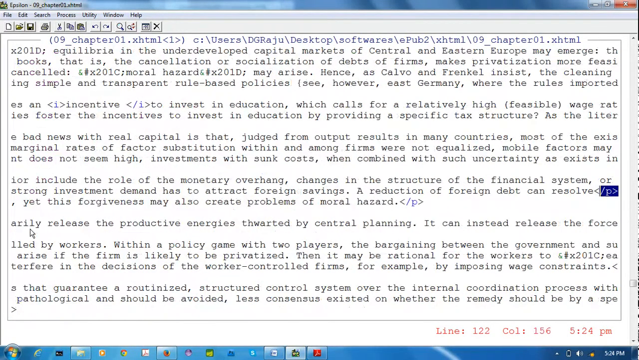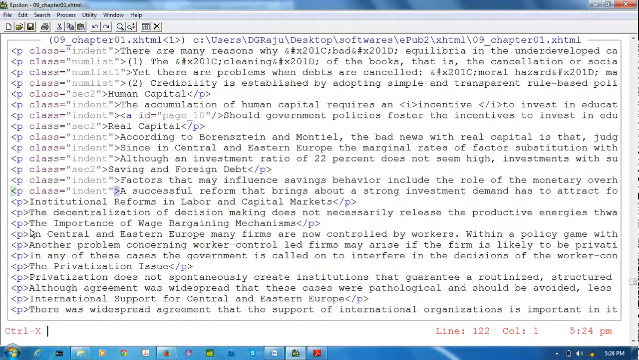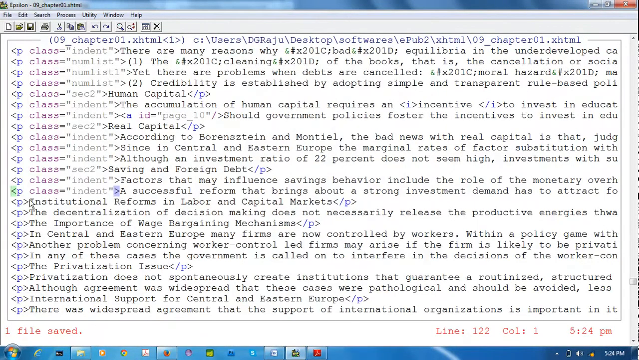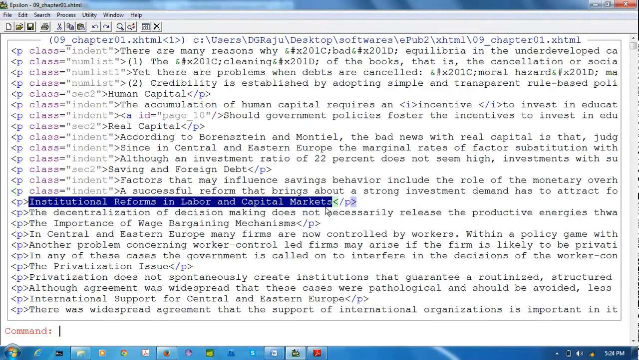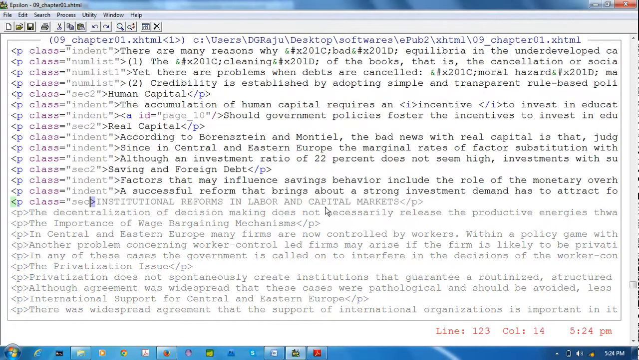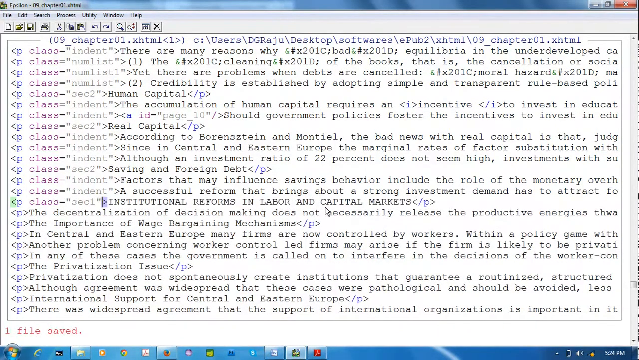space that institutional. This one is section 1. I am using uppercase word, class equal to section 1, and we have to use small also now.